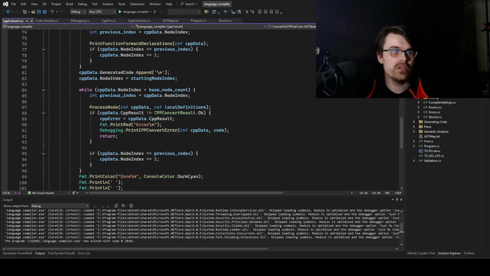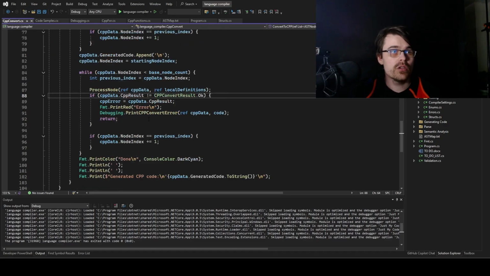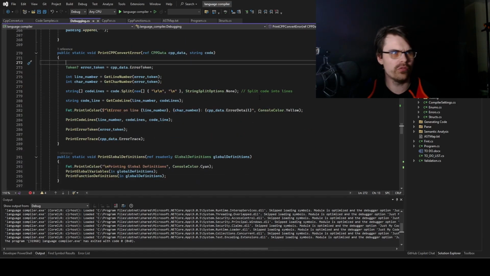Anyway, so if CPP is not OK, so it's an error of some kind, I'll show you the potential errors we can have. So we have no AST nodes, no functions, undefined name, unimplemented node type, node was null, assert failed, invalid CPP type, loads of different errors. But if it's an error, we print error in red, and then we print CPP convert error, which basically, I mean, I have a lot of this repeated stuff.